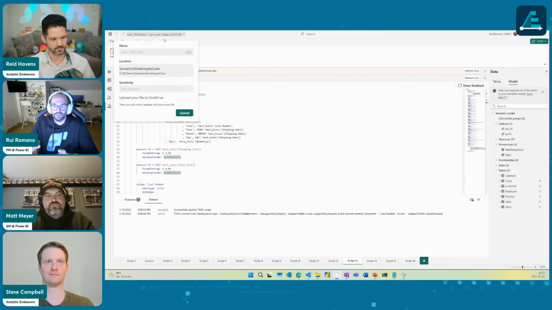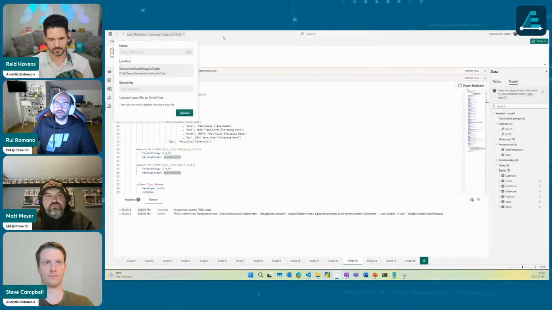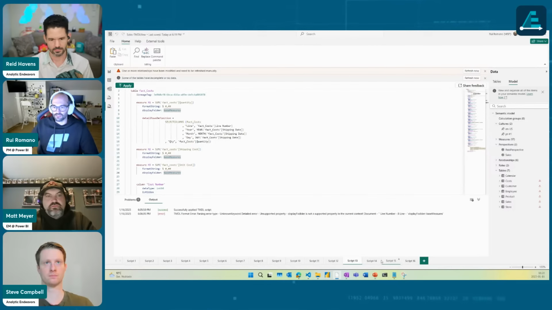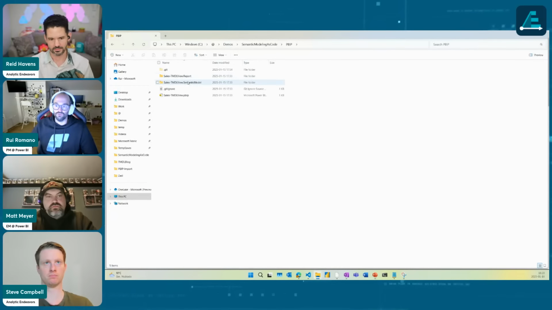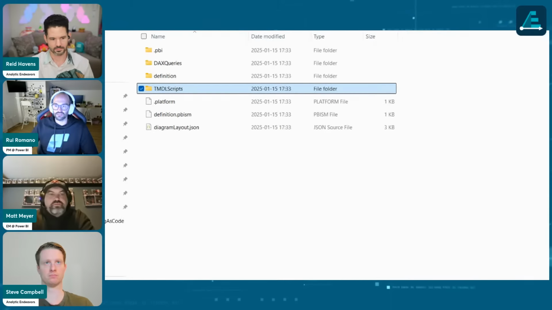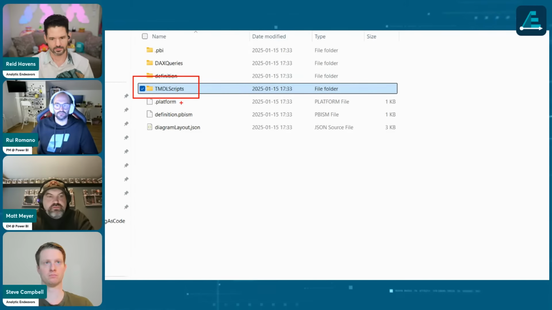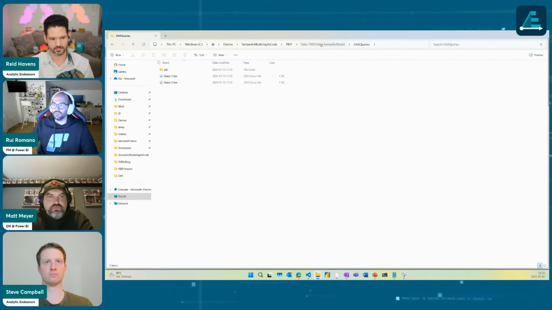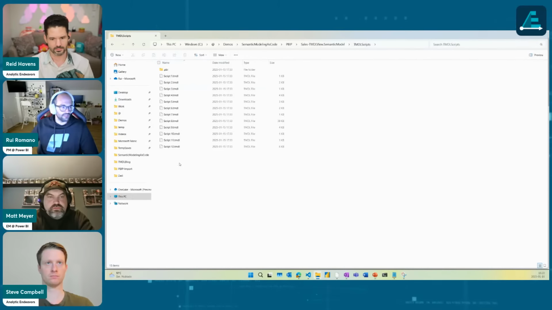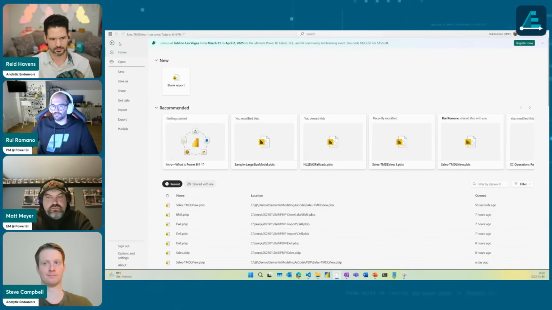This basically gives you an interface with Tindle to the semantic model that you are developing. And when you save, all the scripts get saved inside of the PBIX. And if you save it as a PBIP, you will see those scripts in a folder called Tindle scripts. All the Tindle scripts will get saved into this folder, the same way that the DAX queries get saved into the DAX queries folder. So if you open the Tindle scripts, all the scripts that you create will be here, and when you save, you get the Tindle file with the Tindle script in here.